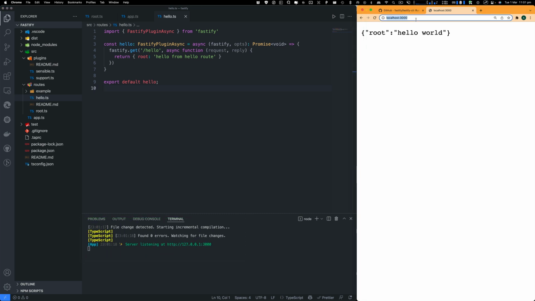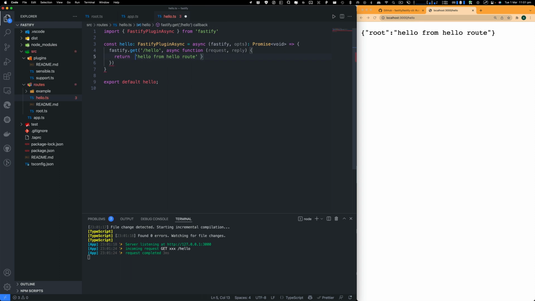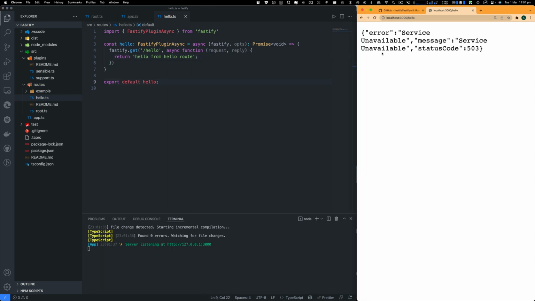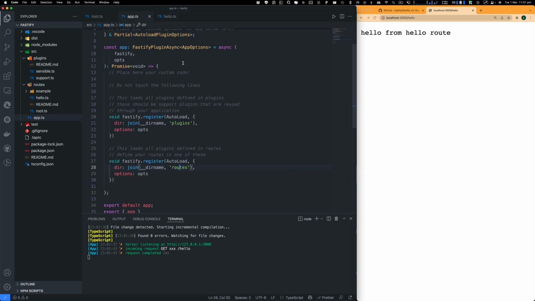And if I go access /hello, you will see it returns the value which says root hello from hello route. You don't really need to send an object. You can just send in a string from here. So let me just change that to a string. If I go and refresh the page, you see it says error, so it wasn't compiled properly. So I'll refresh and now you can see it has this hello from hello route. So you can see this autoload plugin is automatically loading every route specified in the routes folder, which is great.